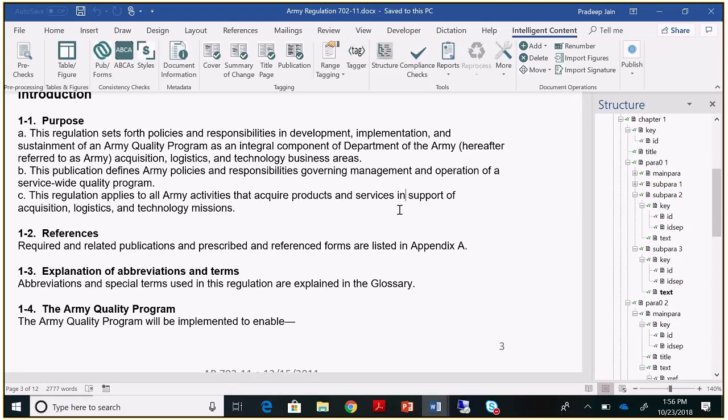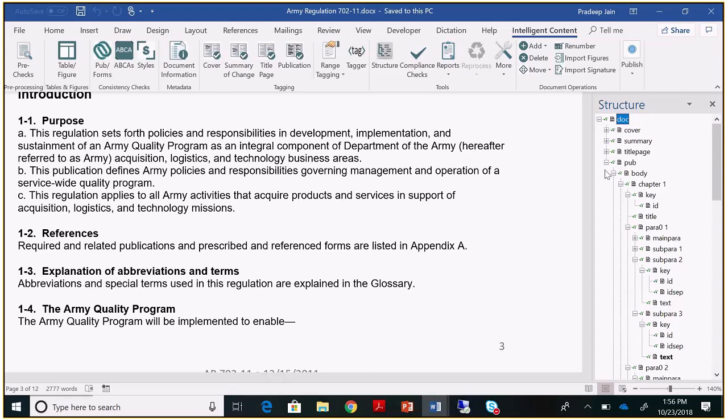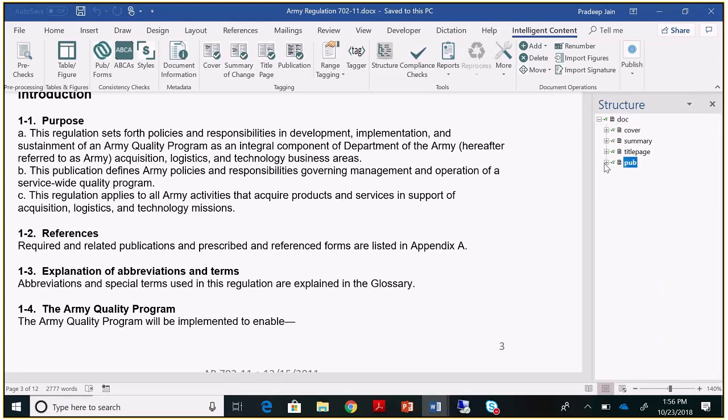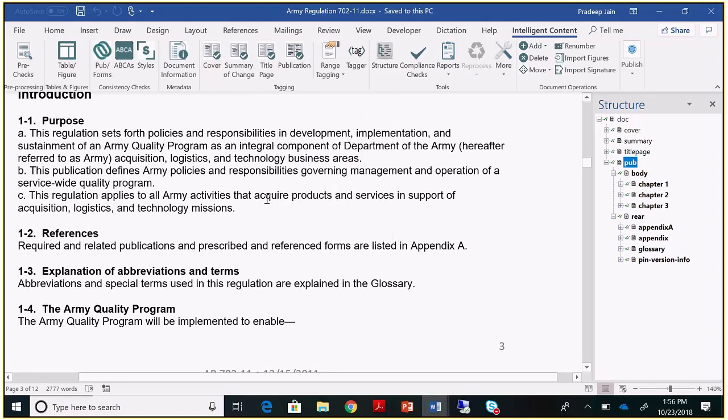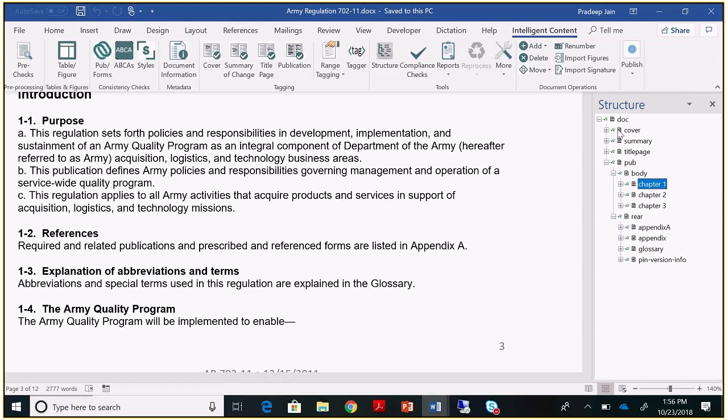Okay. Now, I think the natural question that you might ask is, well, how did you get this structure? And I'm going to show you that it's pretty easy. You are not doing this manually. You're using the software. Let's go ahead and take a look at how we do that. On the top of the toolbar, you see the different buttons. So we have the cover, summary of change, title page, publication, and you see that they are checked. Also, you see that in the structure, my validation, my items are all checked in here.